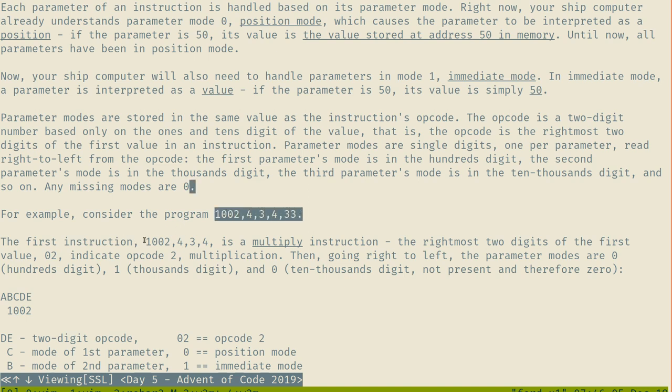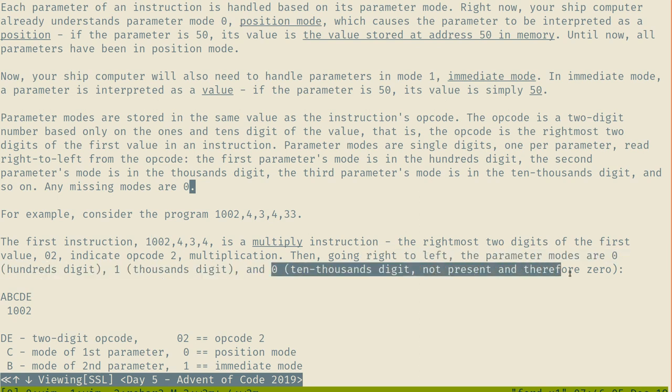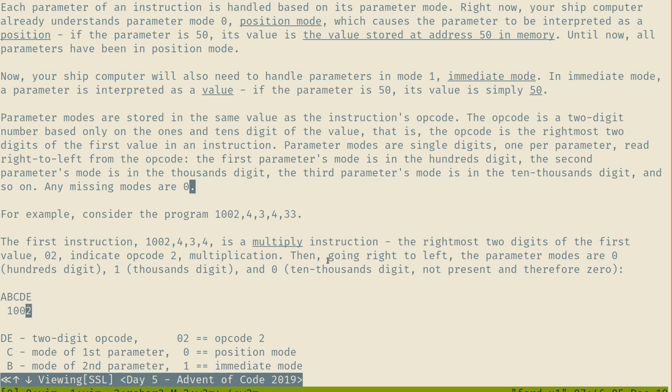So, first instruction is a multiply instruction. That's the opcode 1. The rightmost two digits from the value opcode. Our value 2, indicating opcode 2 multiplication. Then going right to left, the parameter modes are 0, the 100 digit, and 1, the 1000 digit. Not present and therefore 0. Okay, because the two rightmost ones are going to be the opcode.